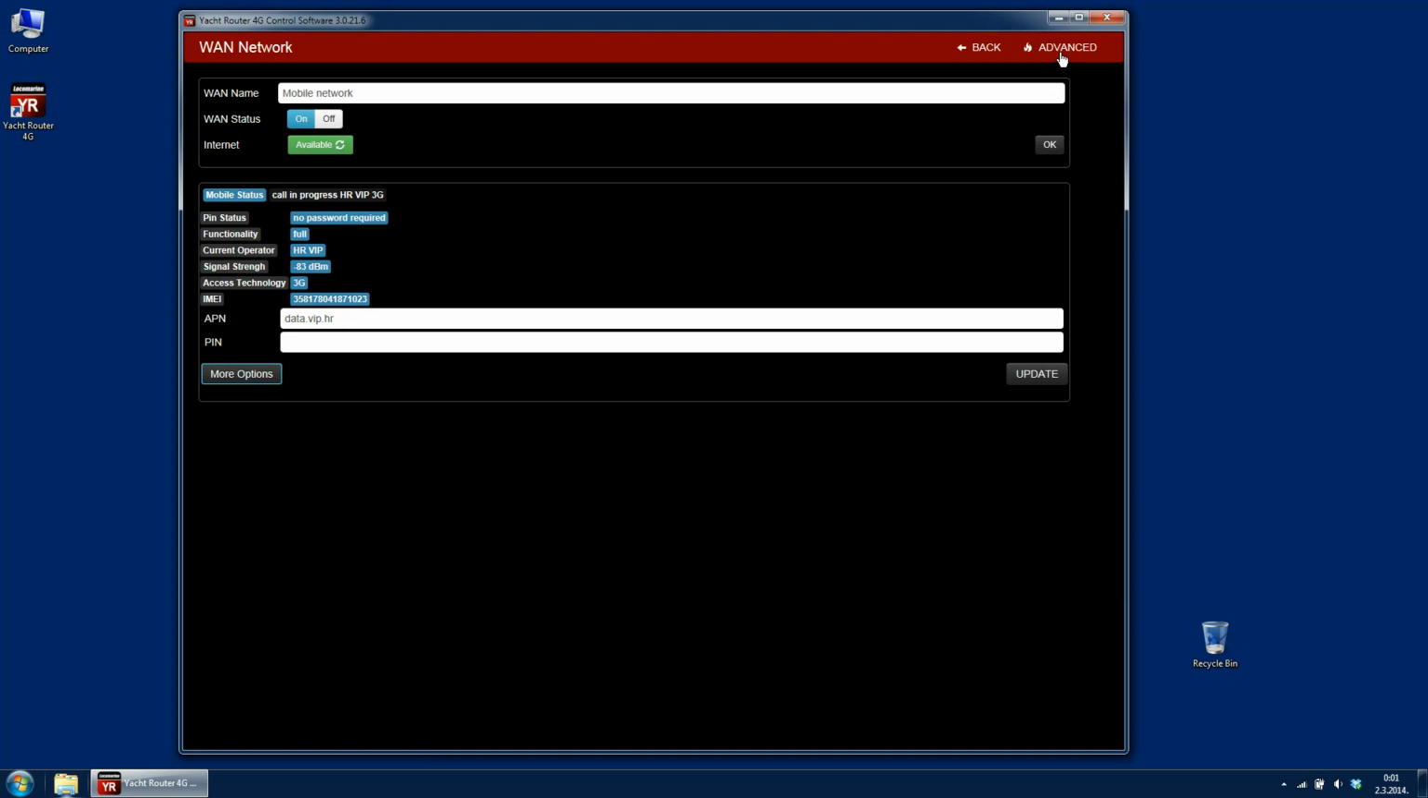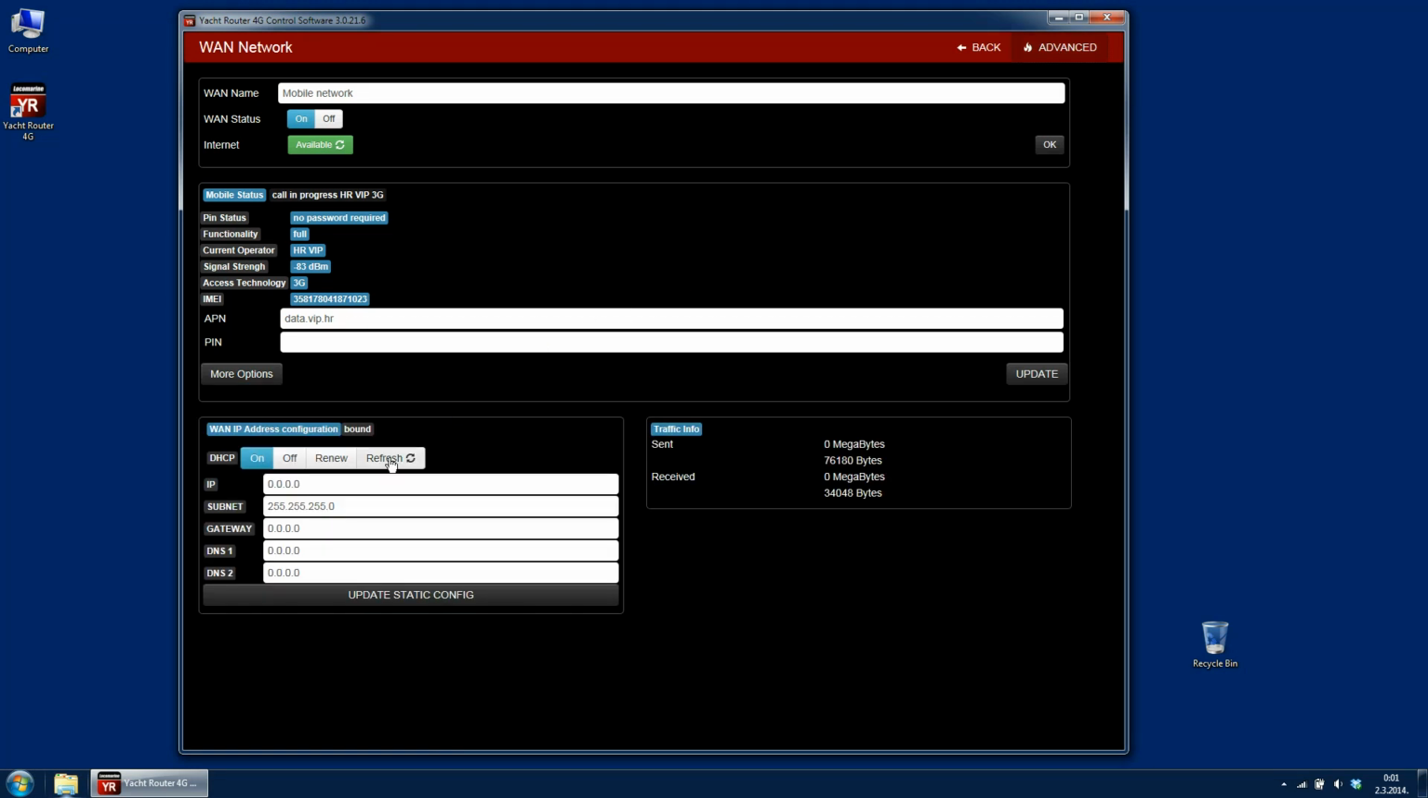If I click on advanced button, I will get some more information. As mobile provider infrastructure is always set to use DHCP, it will automatically connect with the Yacht Router. DHCP is acronym for Dynamic Host Configuration Protocol. It is a standardized networking protocol used by servers on an IP network to allocate IP addresses to computers, routers and other IP-based devices. The purpose of DHCP is to automate the IP address configuration. Here you can see that my mobile provider dedicated IP address to the Yacht Router.